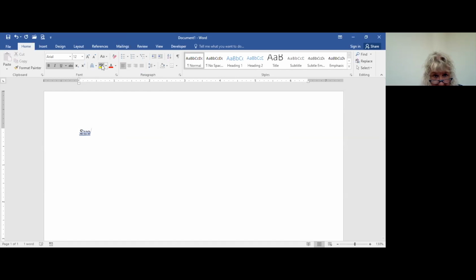Then you have your highlighting. So let me go back and highlight my name. So this is the same thing as if you had like a yellow highlighter. So if I click that, it highlights my name.